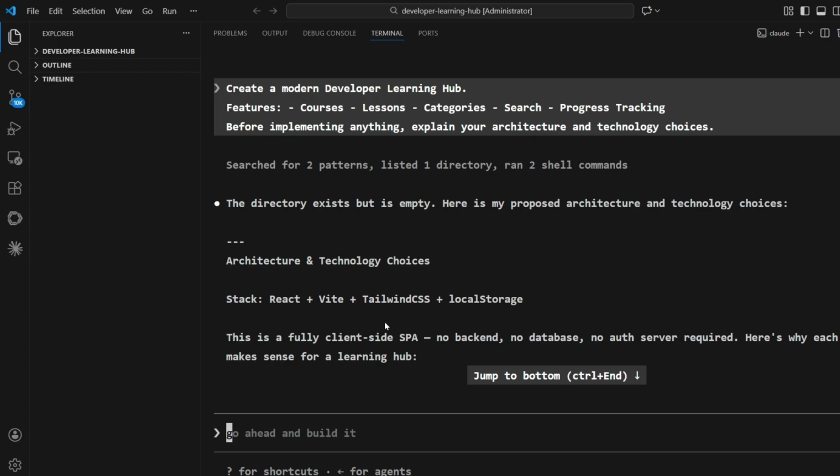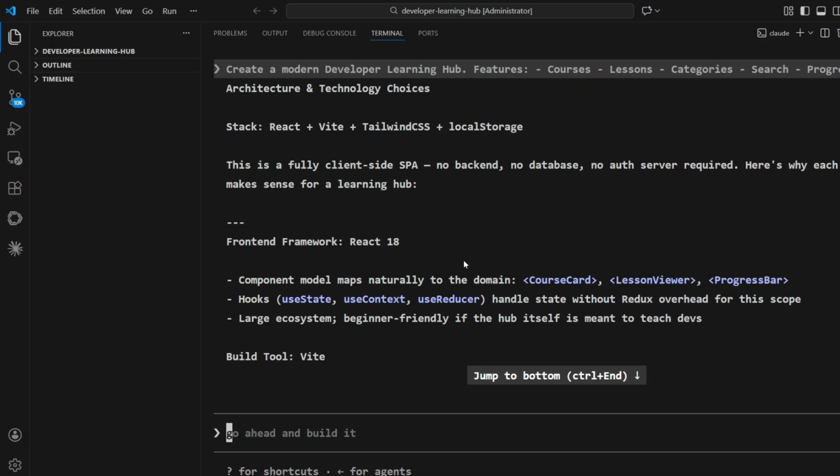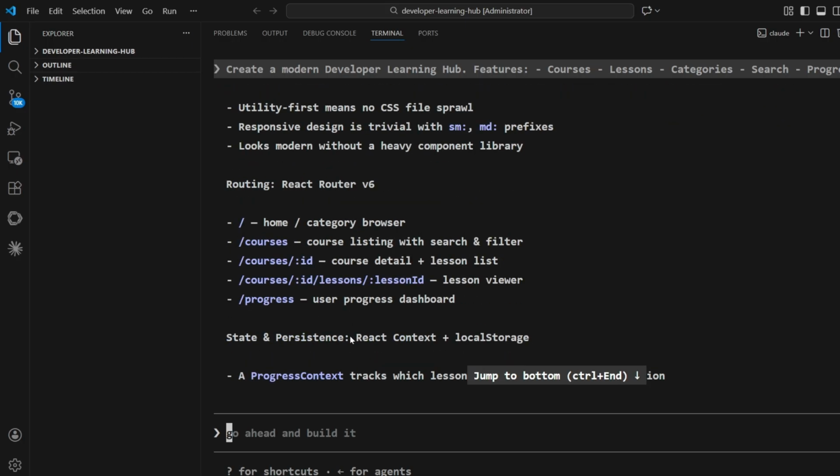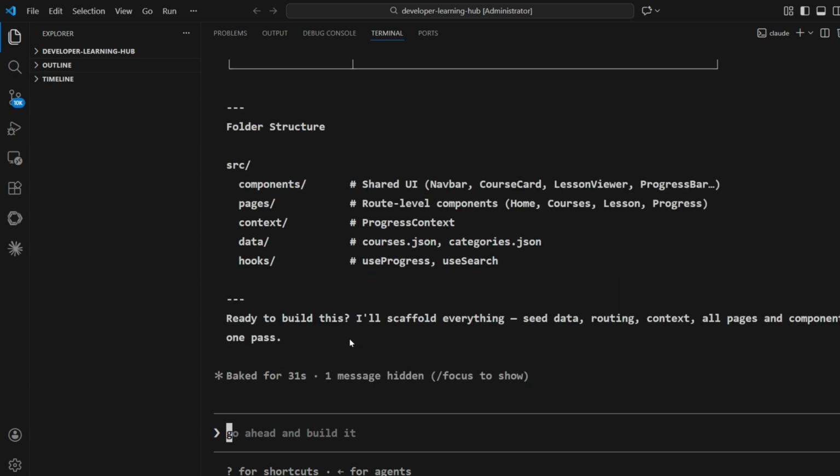So architecture and technology choices: React plus Vite plus Tailwind CSS. This is fully client side, SPA, no backend. So I'm good with that. I just want to change the tech stack just for fun. Okay.